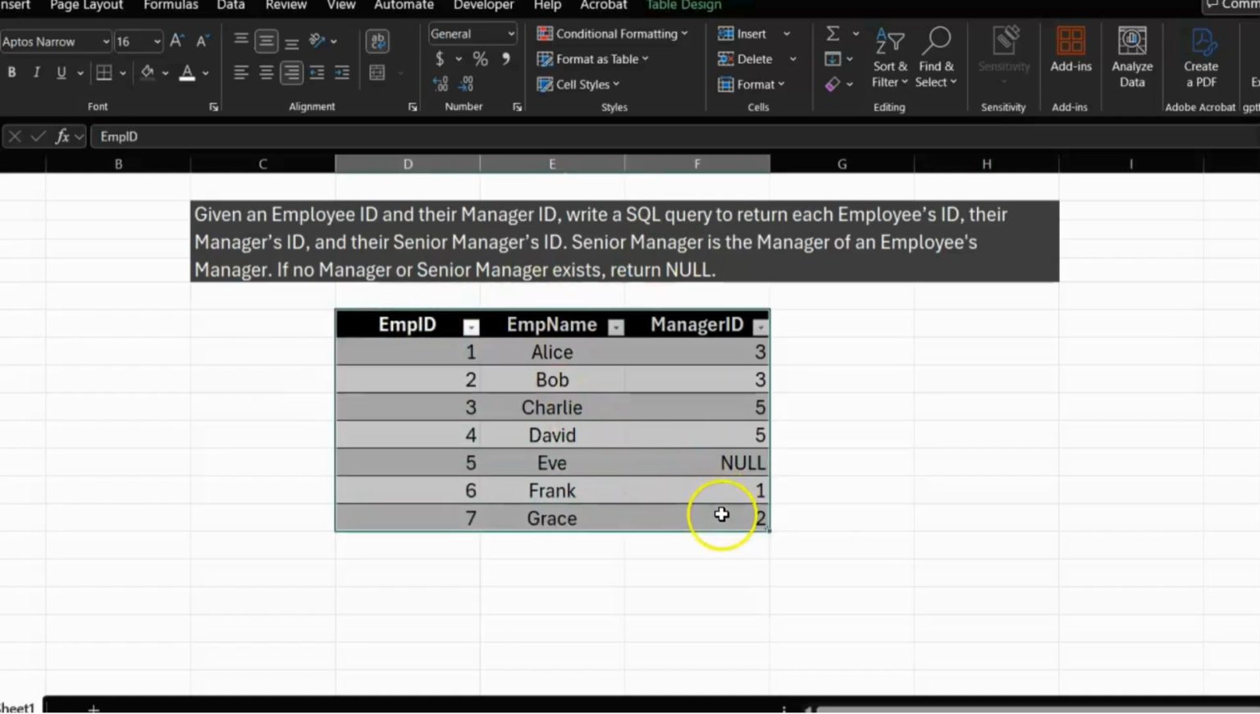So we have this employee table which has the employee ID, the employee name and the manager ID. Let's take an example. For example, let's take employee ID 2, Bob. Its manager ID is 3. So what will be its senior manager ID? The senior manager ID is employee ID 3's manager ID, that is 5. So 2's senior manager ID will be 5.